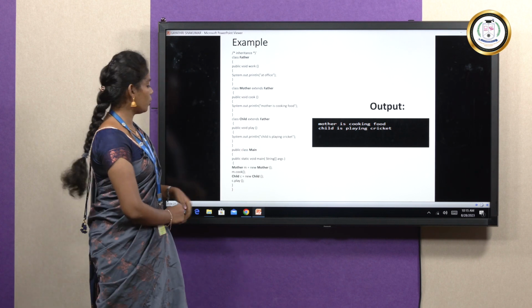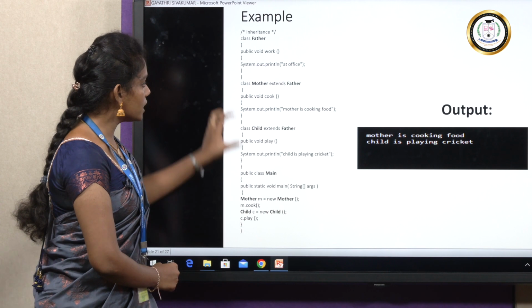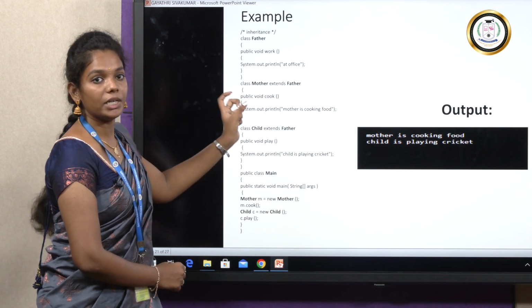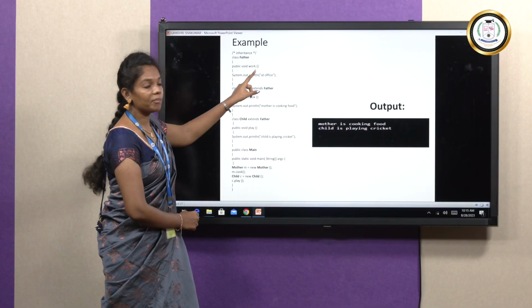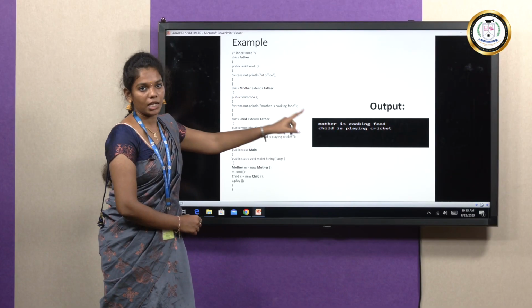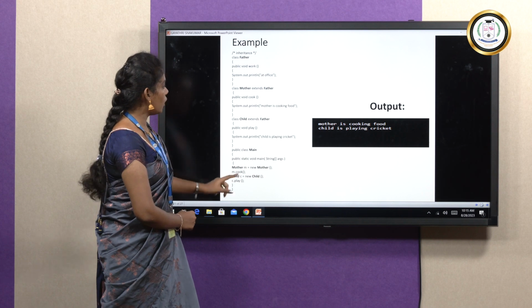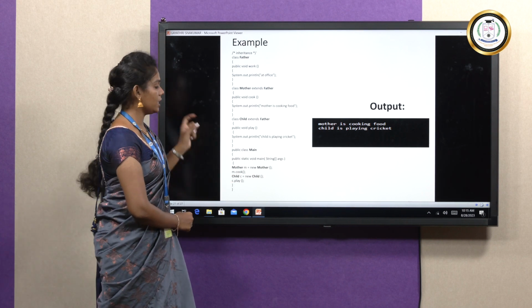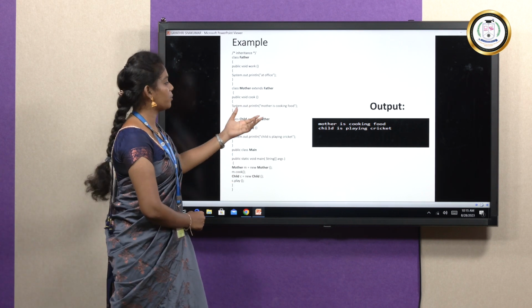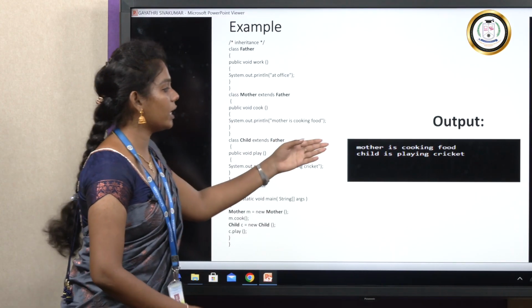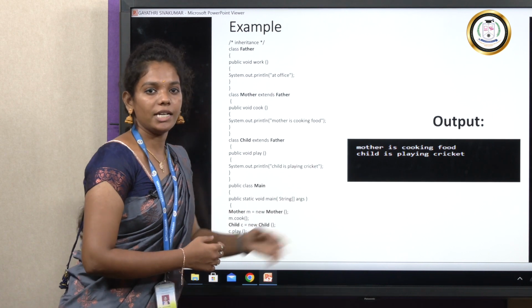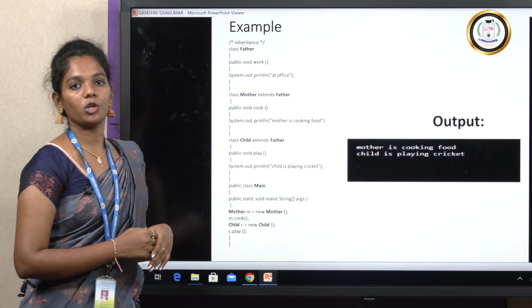So my statement now will be, if I declare these two, whatever statement I have printed inside. For example, if I print here father, the father statement at office will be displayed in my output. So here I have called only my mother class and child class. So my output will display the statements printed in the mother class and the child class. So mother is cooking food and the child is playing cricket. It is all about my inheritance.